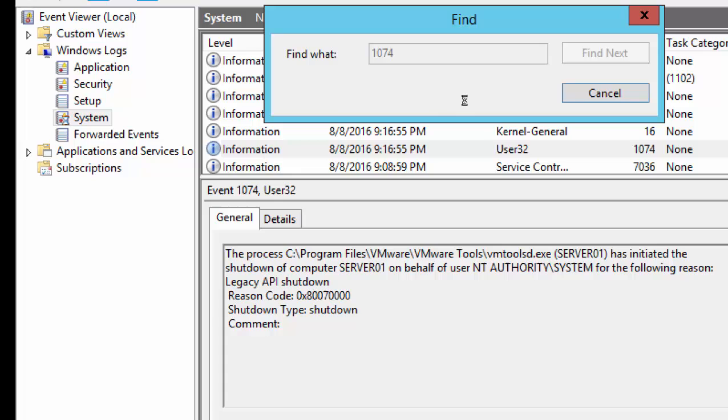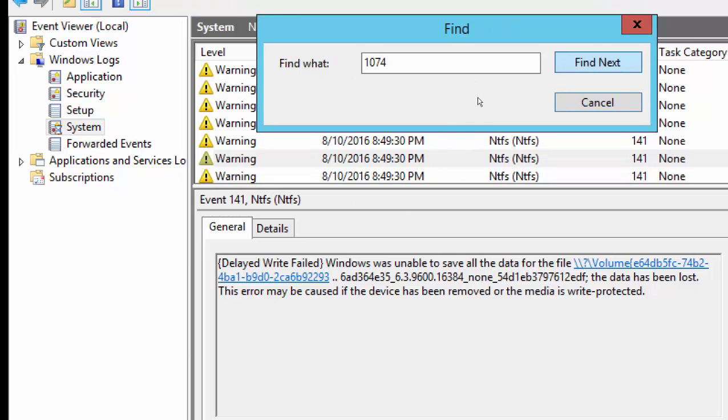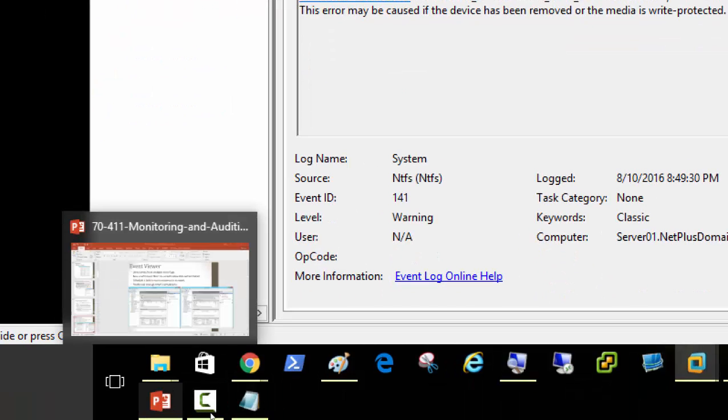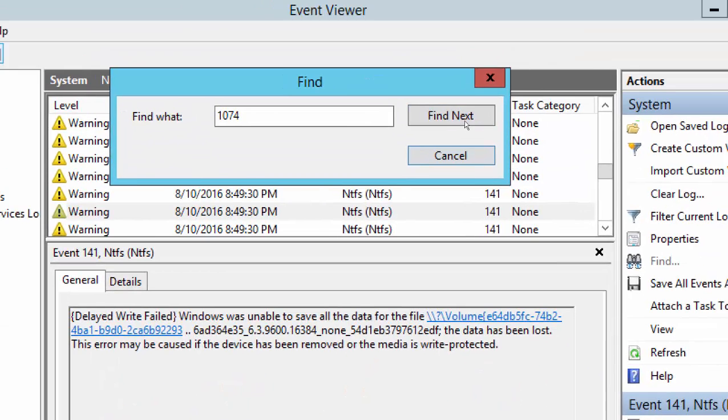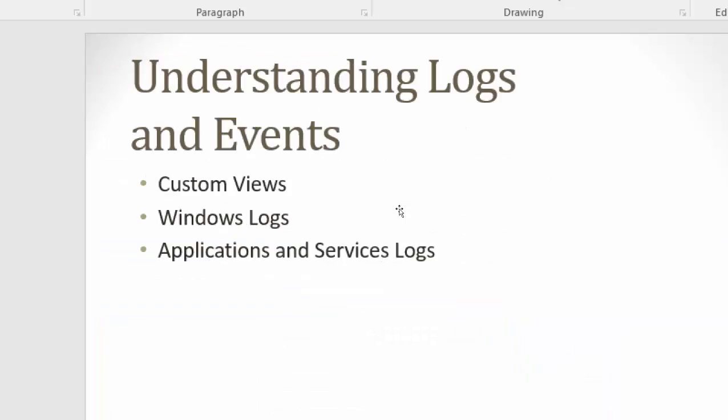1074. Yep, it's there. If I click find next, yes, there should be many events. 1074, we always properly shut it down, right? So it should be full of 1074 events, whenever we shut down. So okay, let's go ahead and find out. So system events and their IDs. If we go for the first slide, what else does it want to tell us? Okay, yeah, a lot. That's good.